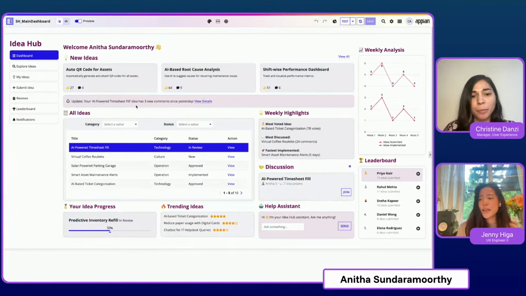Another thing that I noticed was this notification bar. This kind of sits right in the middle here. Do you have any tips on where informational warning banners and things like that should be living in your information hierarchy? Yeah, and this seems like another one where, if we read it, your AI powered timesheet build idea has three new comments, right?